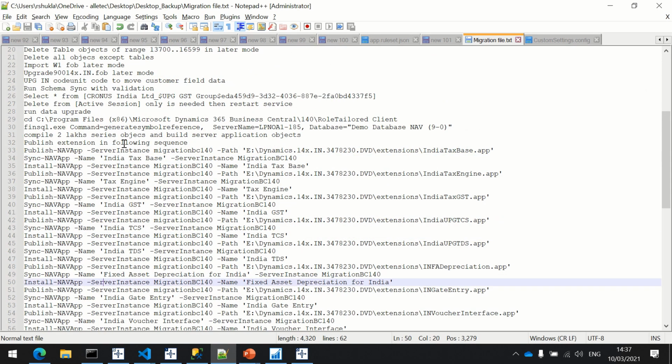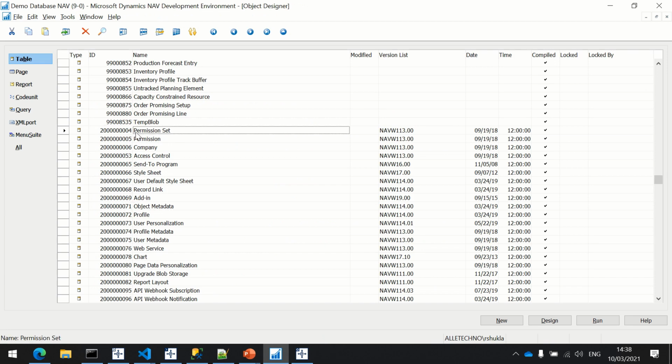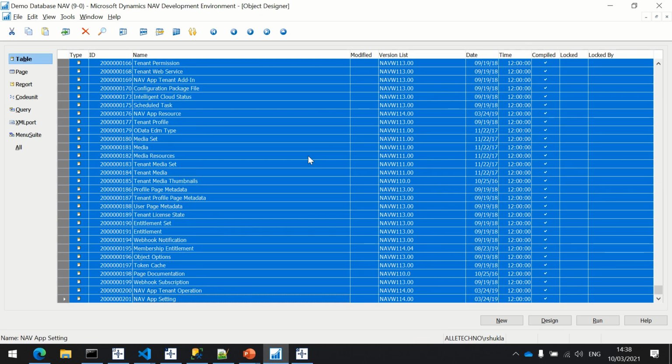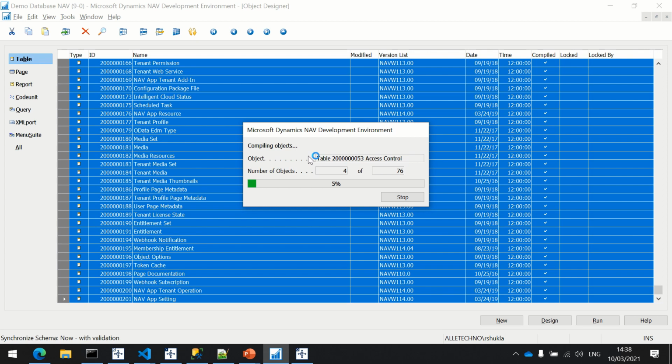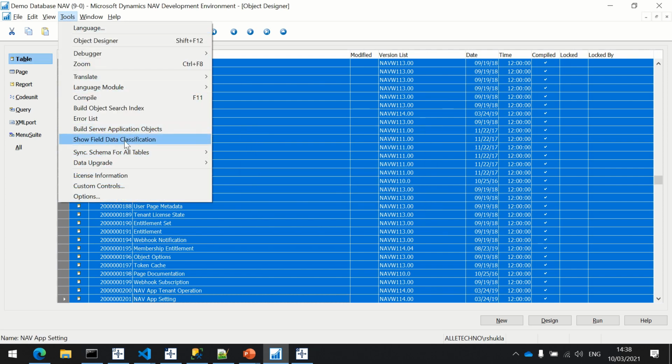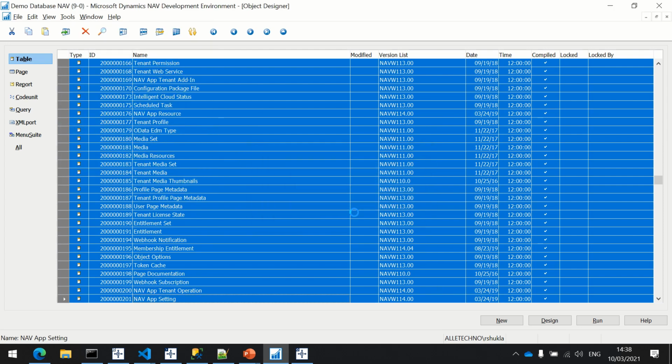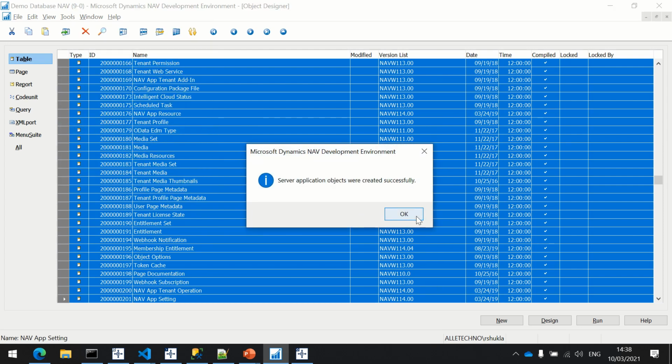So let's move on. Now, I'll go with my nostalgia. I'll just say 2 lakh series. I'll go in, compile, now with validation. And I will also do build server application objects. So now I don't have any errors on it.